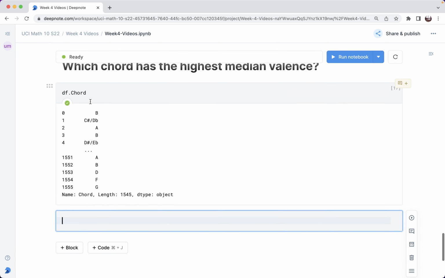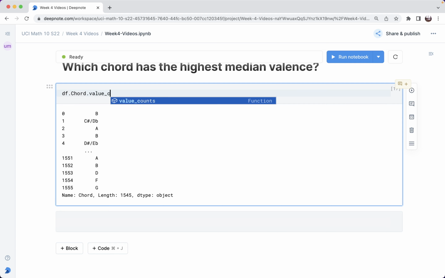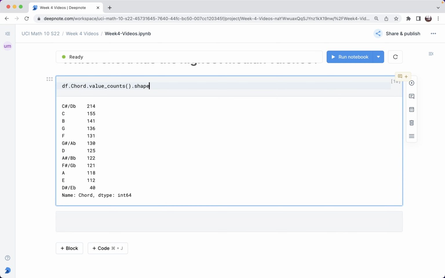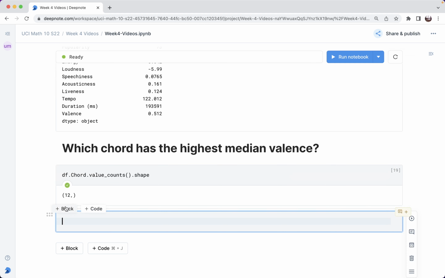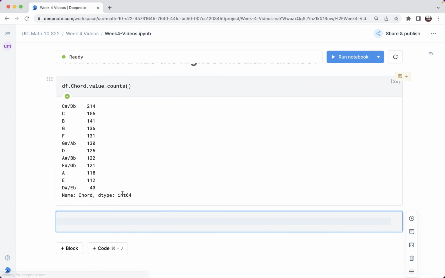Just as an example, here is what the chord column looks like in the Spotify dataset. If you check how often these different chords occur, you can get some sense for this. And if I ask what's the shape of this, it's length 12. So there are 12 possible chords, and I want to know which of those chords has the highest median valence.